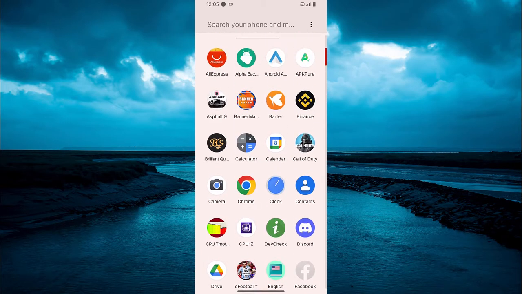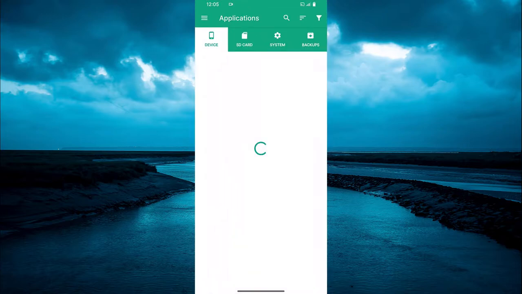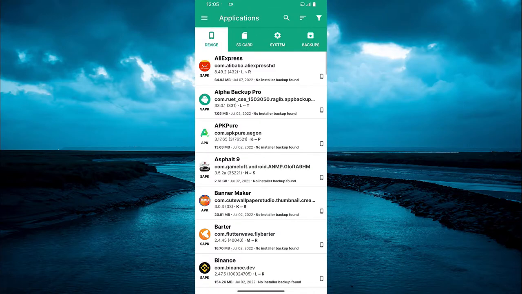The app I'm talking about here is Alpha Backup. The pro version is actually free now on Play Store, so you can go grab it if you want. No need to start loading because it is actually free. So now what I'm going to do is back up Call of Duty.